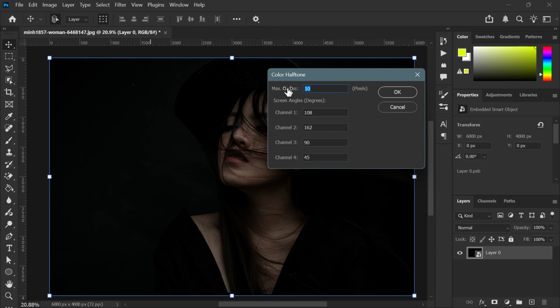A good starting point for the max radius setting is somewhere between 6 and 10. If you want smaller, tighter dots and a more detailed effect, use a lower number. If you want larger, more obvious halftone dots, increase the radius a little. For a lot of images, a value around 8 is a great place to begin, but feel free to adjust depending on the size and style of your photo.